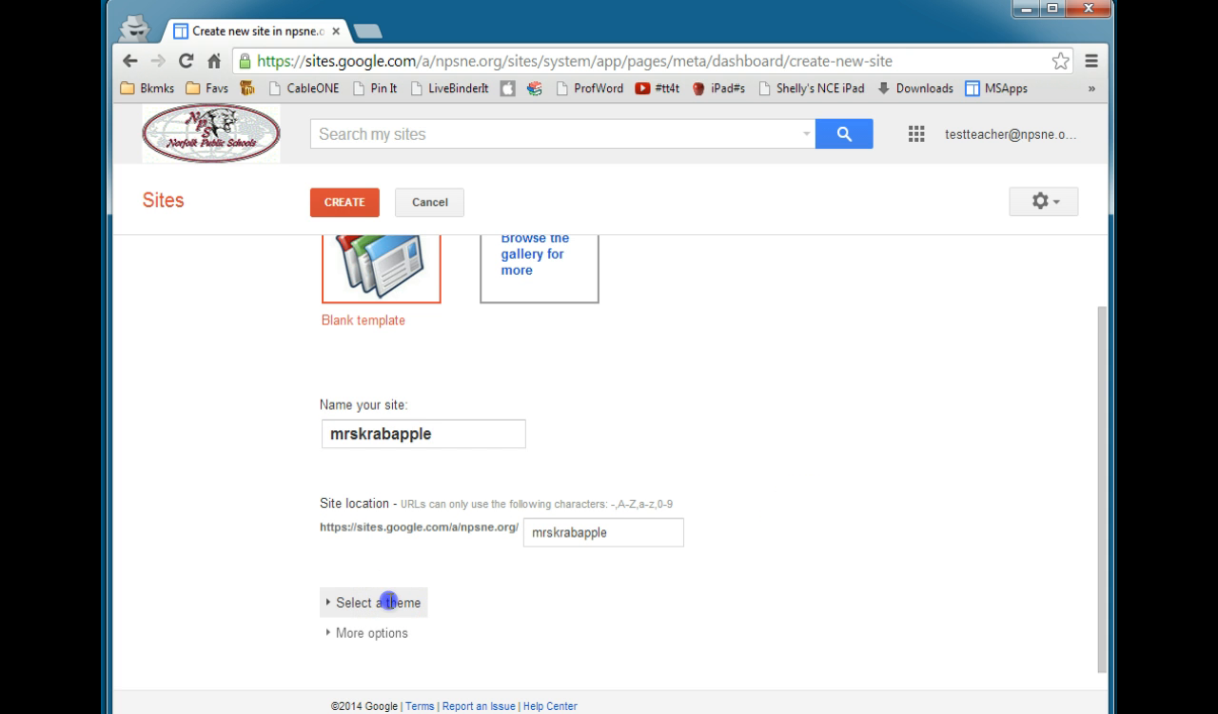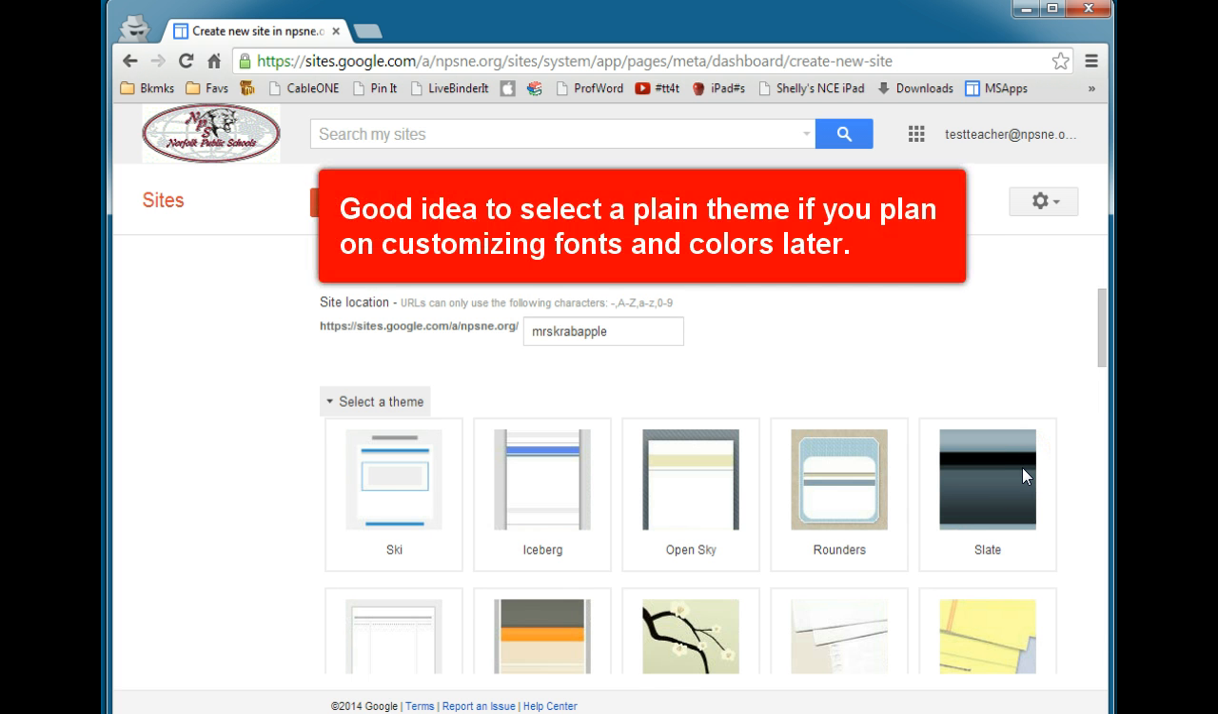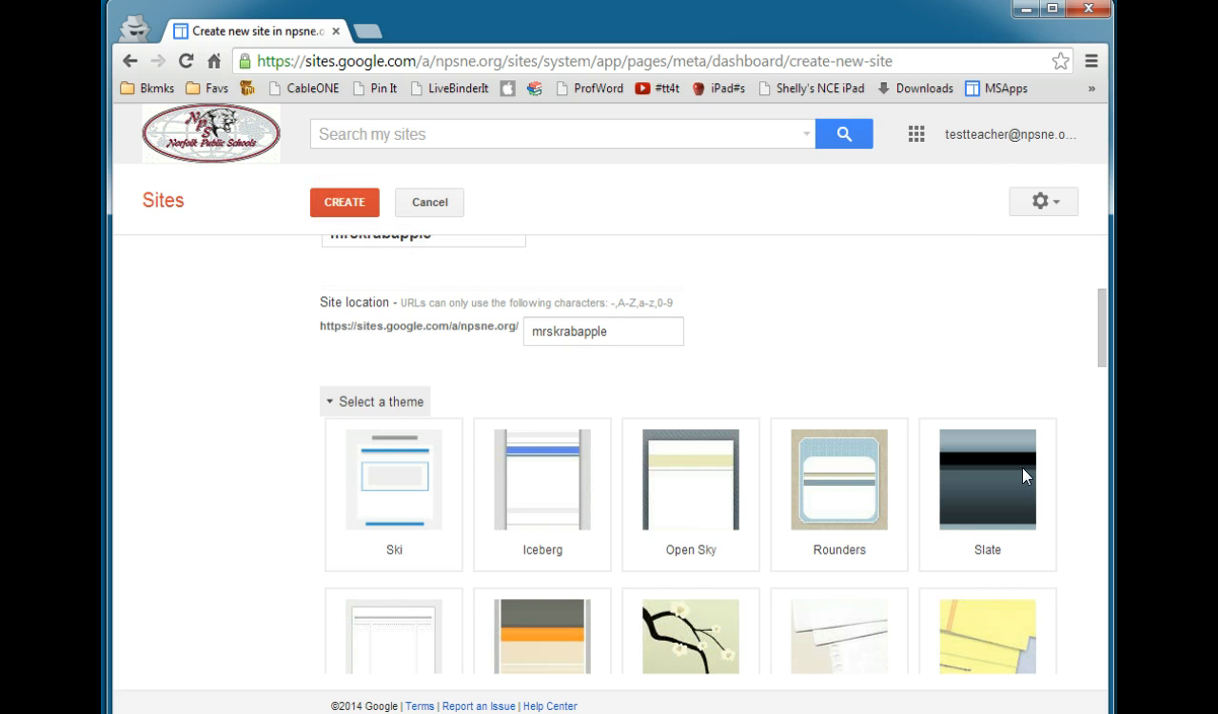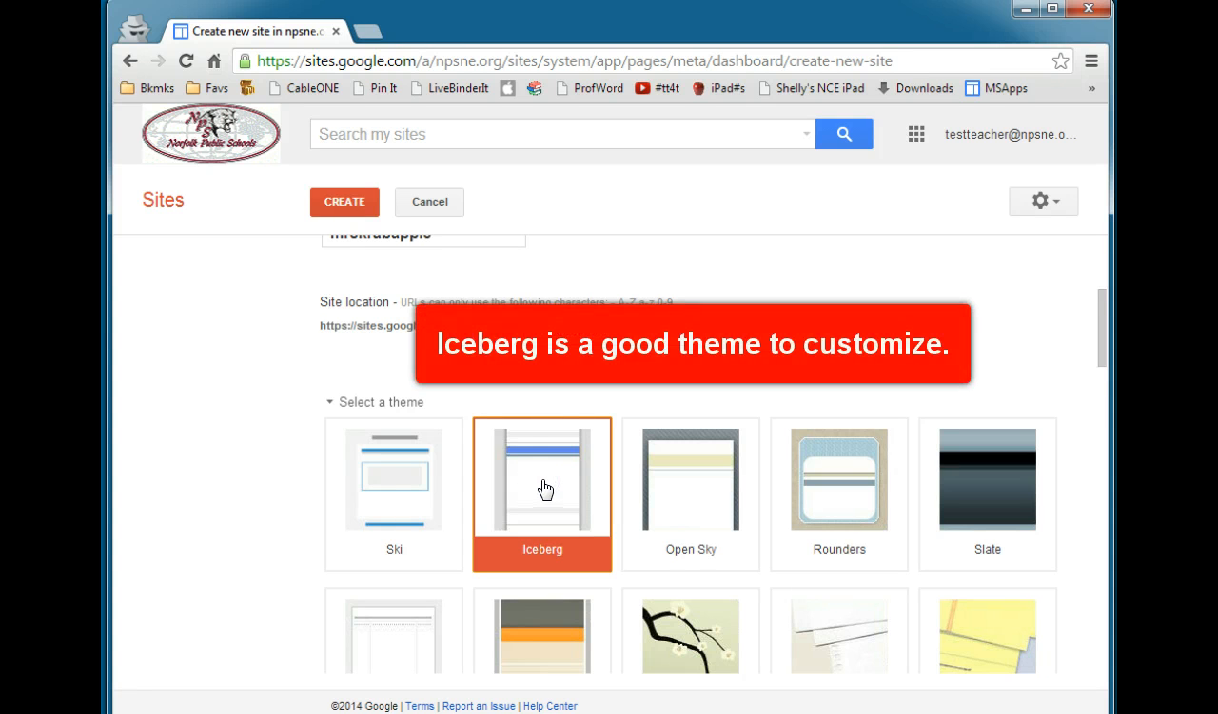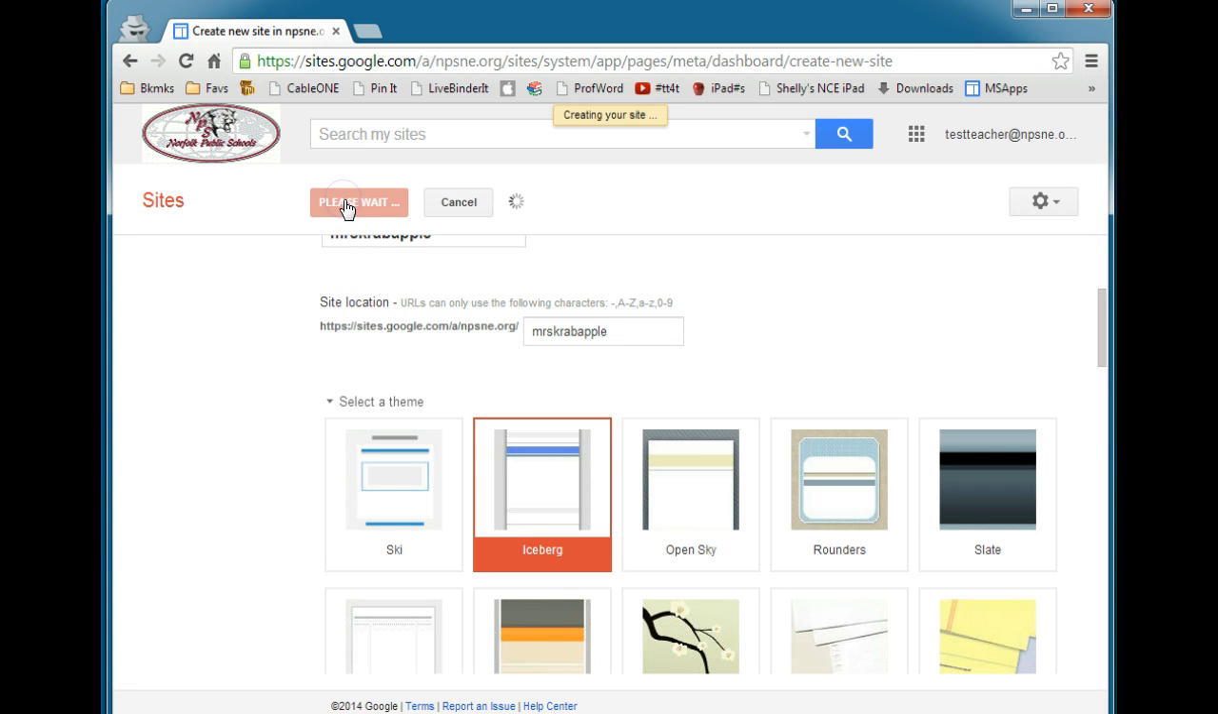We're going to select a theme. Now there's a variety of themes that you can choose from, but we're going to really add some of our own customizations on top of the theme. So we're going to start with a plain basic theme so that we can customize it and make it look the way we want to. We're going to choose the Iceberg theme, which is a nice basic theme to start. Go ahead and click the Create button. It'll take just a second and it will create your new site.